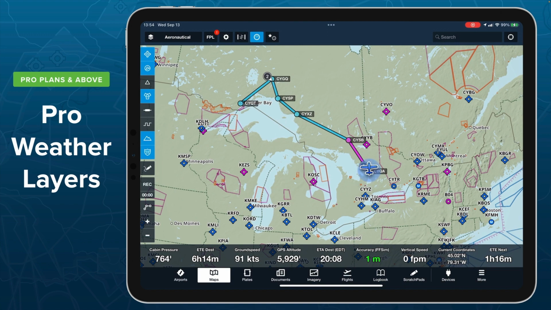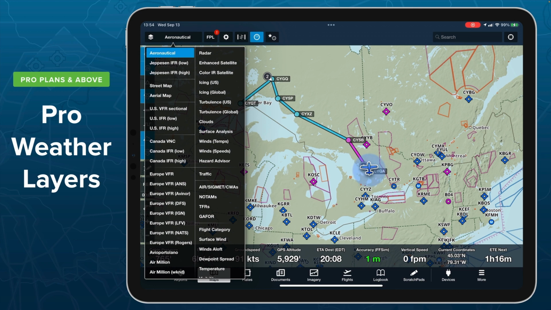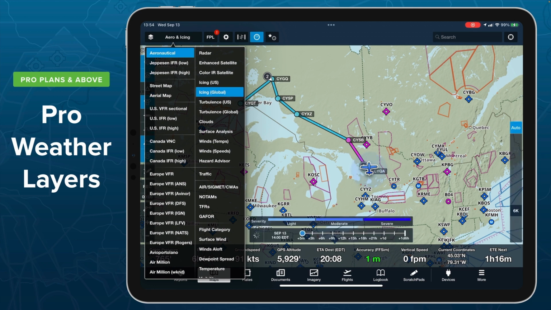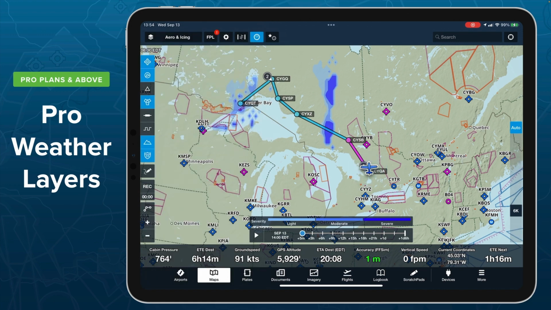Another couple of Pro weather layers that I'd like to highlight. Again, if you go to the drop-down menu on the maps page, icing. You'll see you have icing US, icing global. As a Canadian pilot, I recommend selecting icing global, as it'll give you all of Canada.